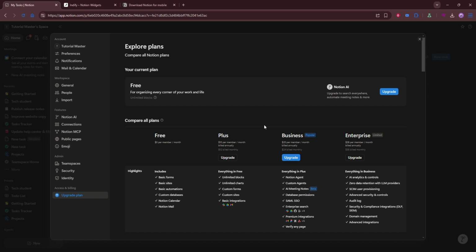Once the upgrade is active, test Notion AI inside a page. Open any page, start typing, and look for the AI tools or prompts now available to you. This is the best way to confirm that the upgrade worked properly and to get familiar with how the feature behaves in a real note or document. That's it. You've successfully upgraded to Notion AI and verified that it's working inside your workspace.